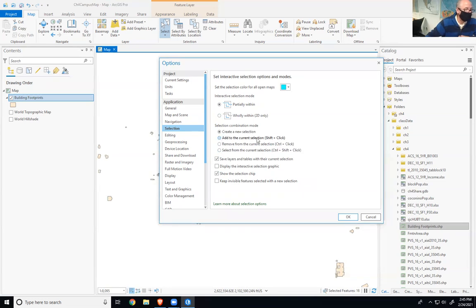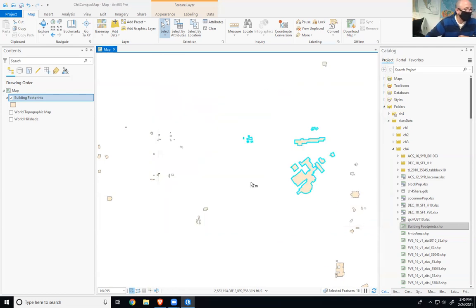Or you can have it just add to the current one. By default, you can hold the Shift key and click on something to add, or click a box around something to add to it. Or you can hold the Control key and remove stuff from the selection. So what this says, let me cancel that. What this says is I can hold the Shift key down and drag a box around these buildings and add those buildings to the current selection.